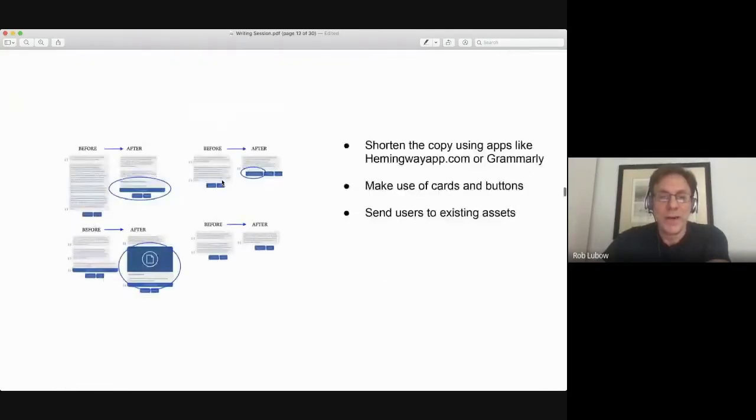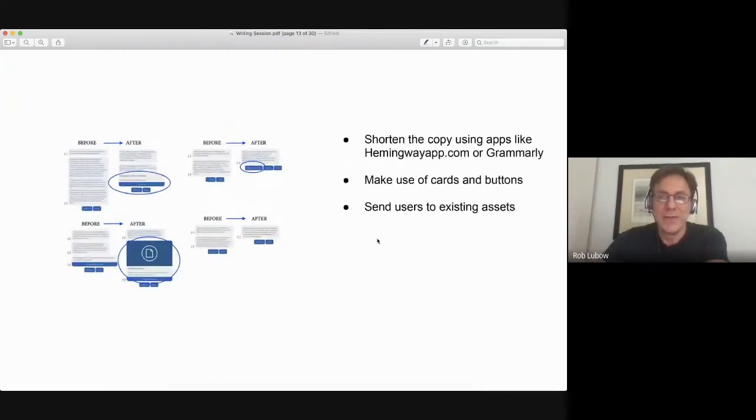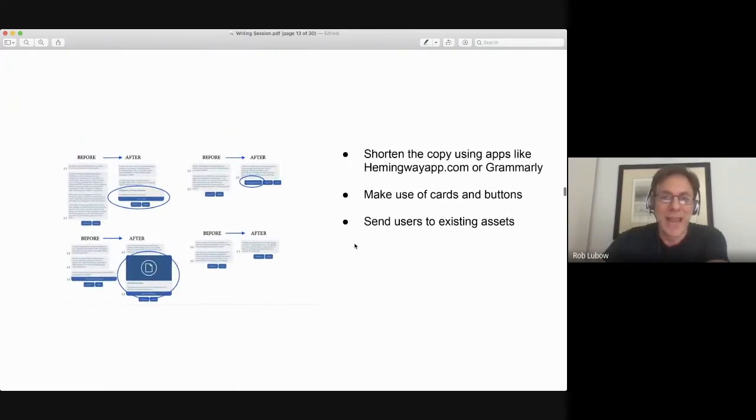And the third one here, the third biggest difference, is it sends users to existing assets, and that goes hand in hand with if they want to unpack it more, you can send them to something else that already exists.